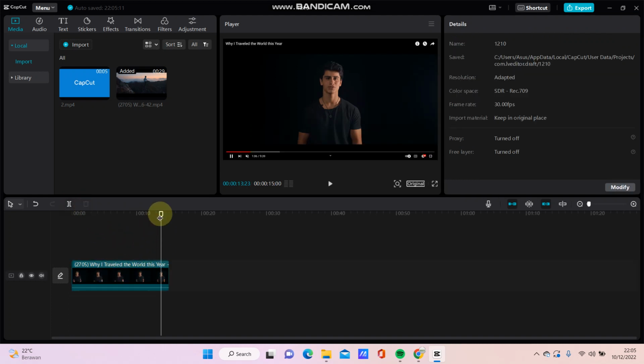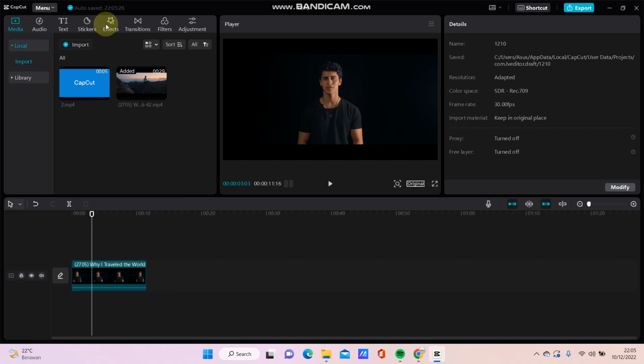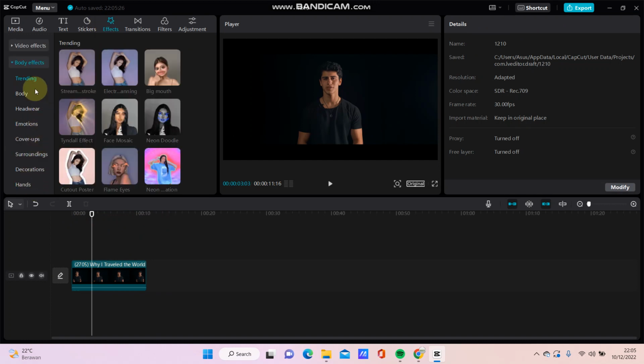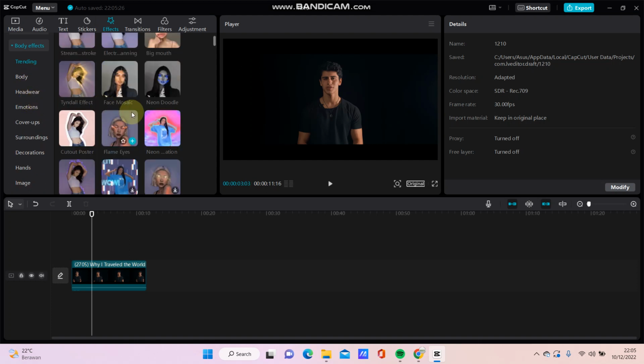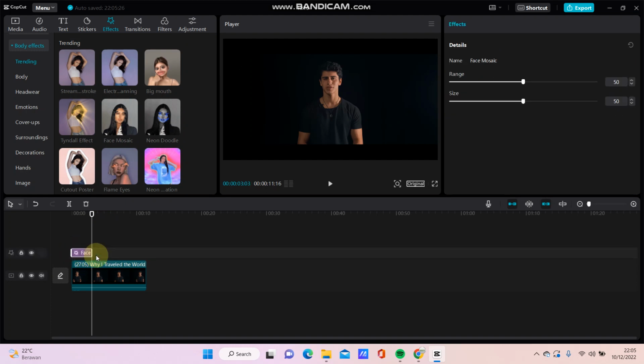Just go to effect and select body effect, and you can select this pass mosaic. Just drag here. So you can adjust for range and size like so.